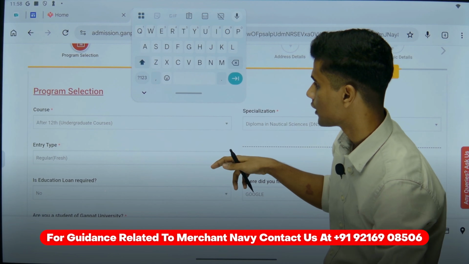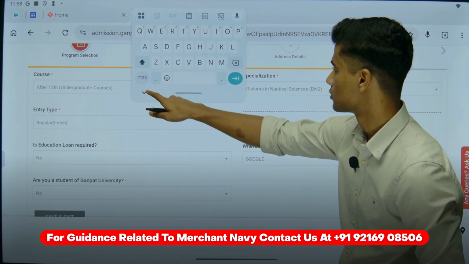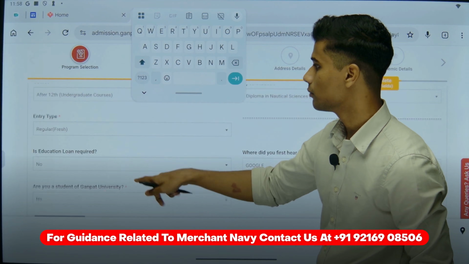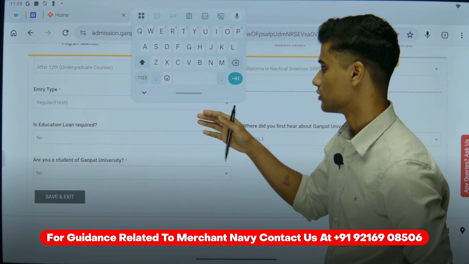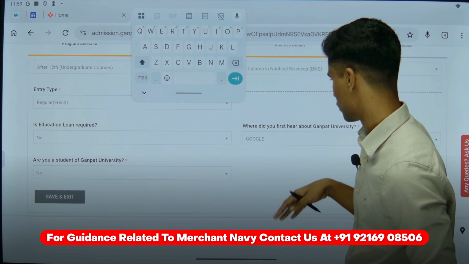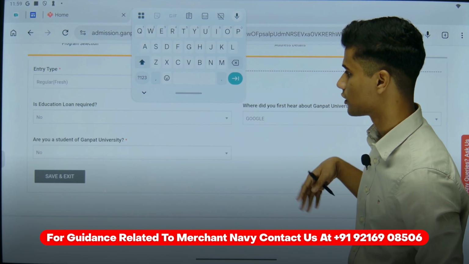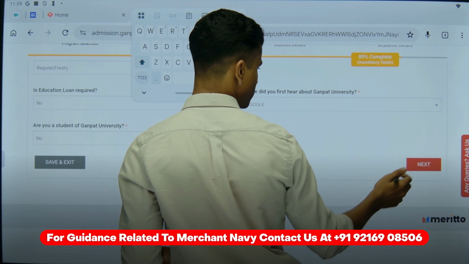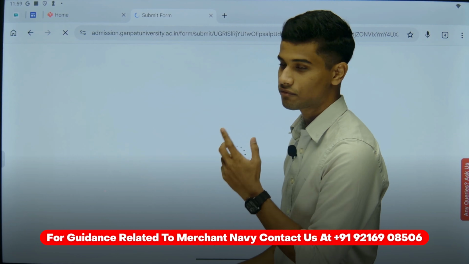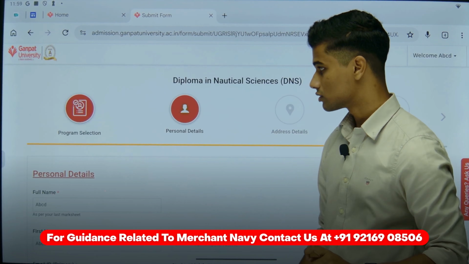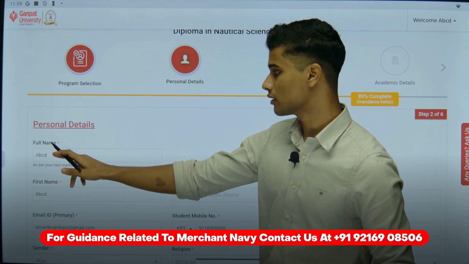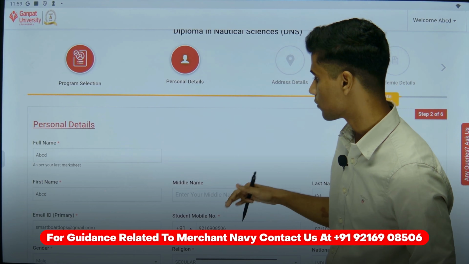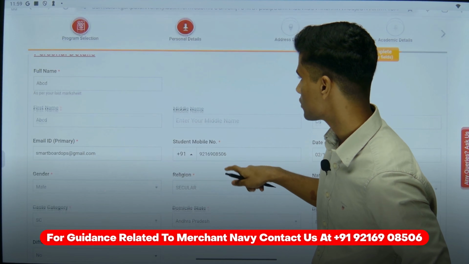Then comes your entry type, regular, fresh. Then is educational loan required? No. Where did you hear about GANPAT University? Are you a student of GANPAT University? No. Then we'll just click on next. As I always say, just fill out the columns with the star sign. You can see the red star sign, right? Those are the mandatory columns. So just fill out those columns which have an asterisk sign or the star sign.